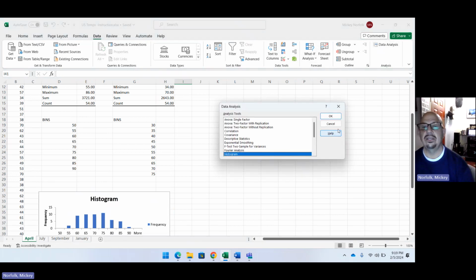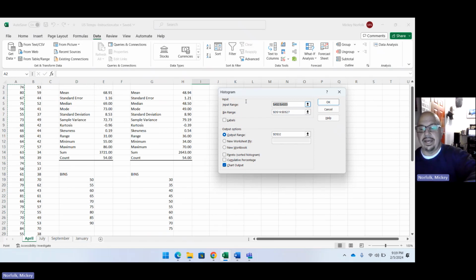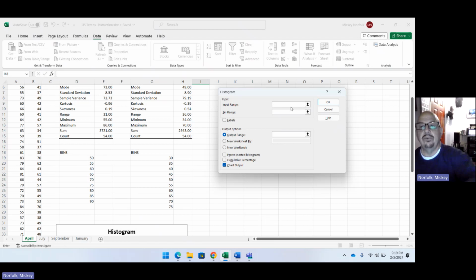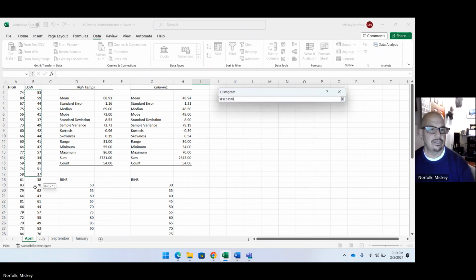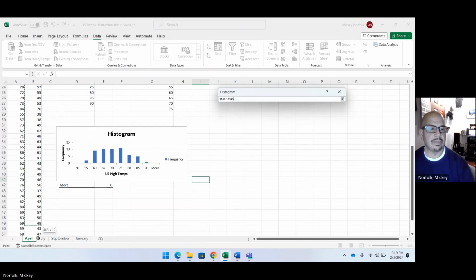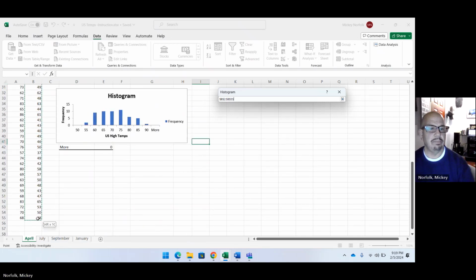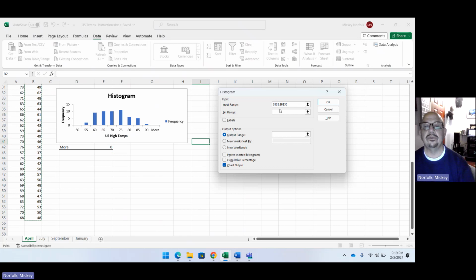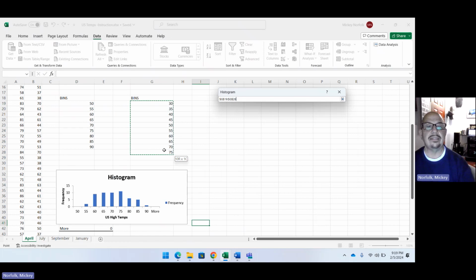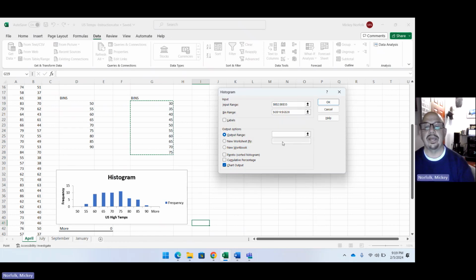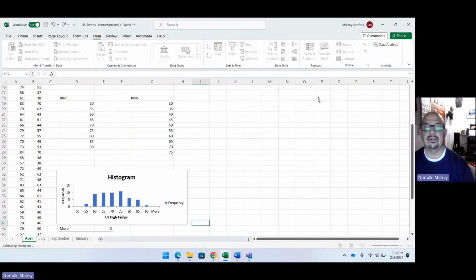Data Analysis, Histogram, clear all that data out because we don't want that data for the highs. We want it for the lows now. And what do you think we're going to put in the input range? All the stuff in the lows. So that comes all the way down and you hit boom. And then we're going to do bin range for the lows, which is that. And then output range, we're going to check that button. Let's put it right next door. Make sure chart output is selected and hit OK.